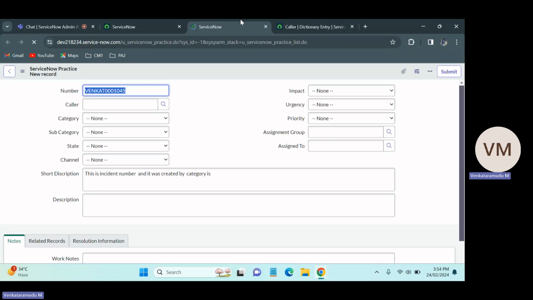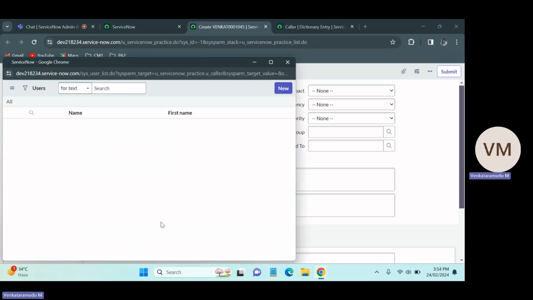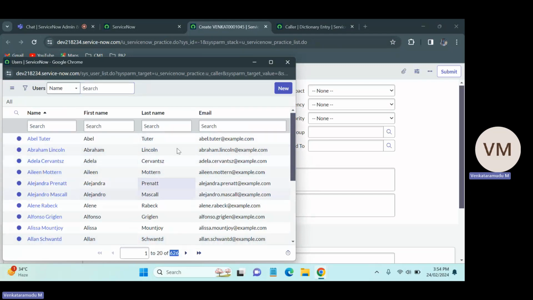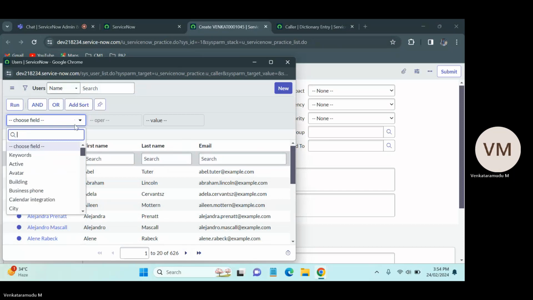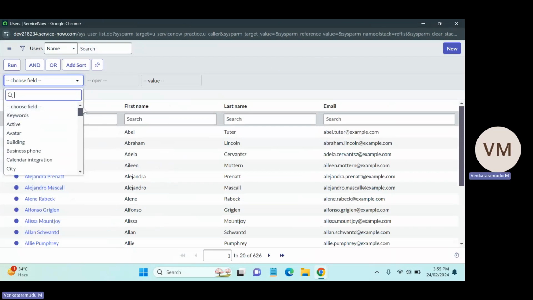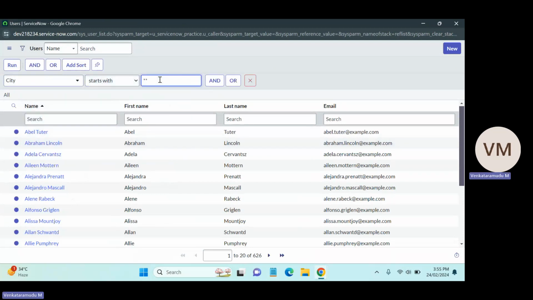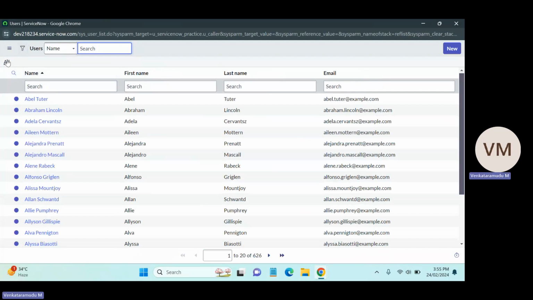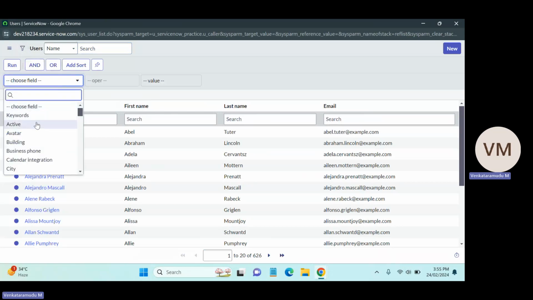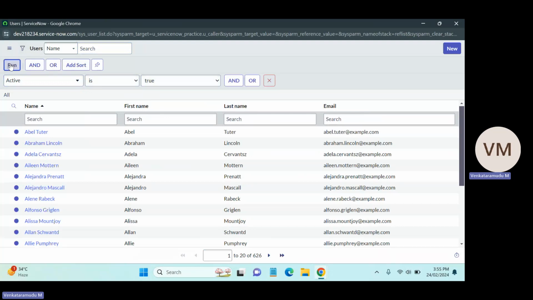I will open a new record. Here I am getting all 626 members in the user table, but I want to get only the HR department members. Let me check how many members there are. City is America, but there is no data with that. So with active is true, only 625 members are there.